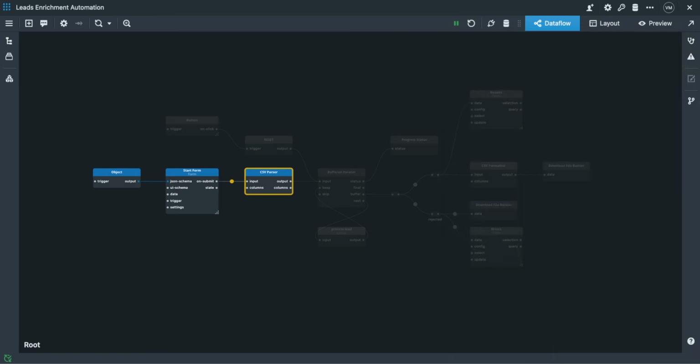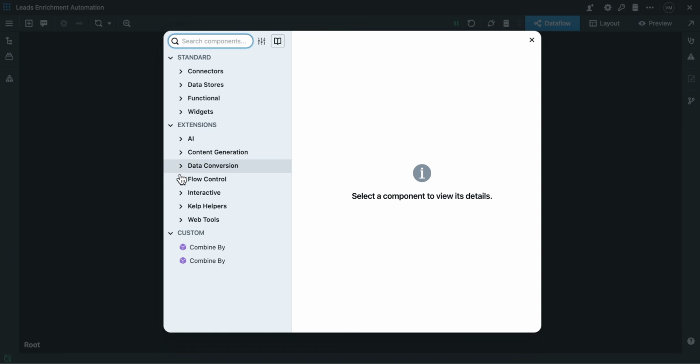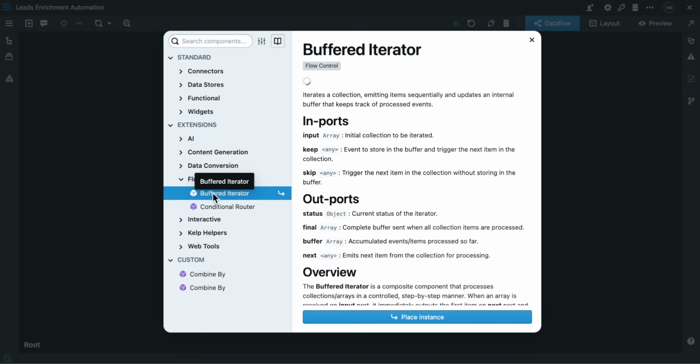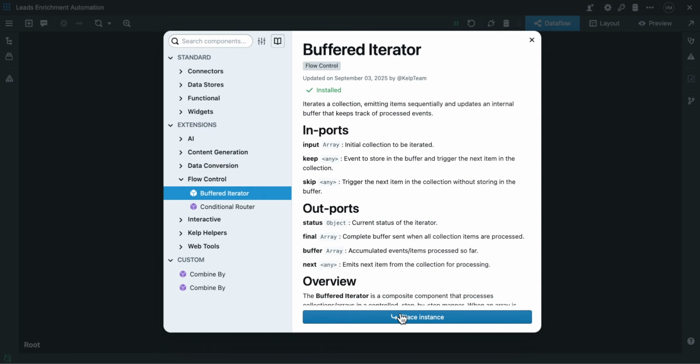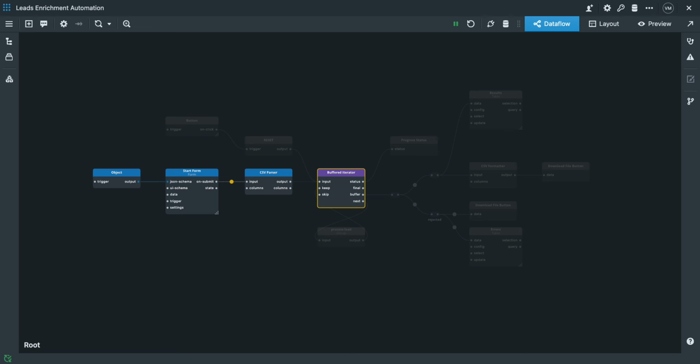Now we're ready to iterate through the leads and repeat the enrichment steps for each one. For this, we'll use a buffered iterator composite component, or simply a composite. Composites are published extensions to the standard Kelp components library. You can find them in the extension section of the library. Place the buffered iterator and connect it to the parser output.